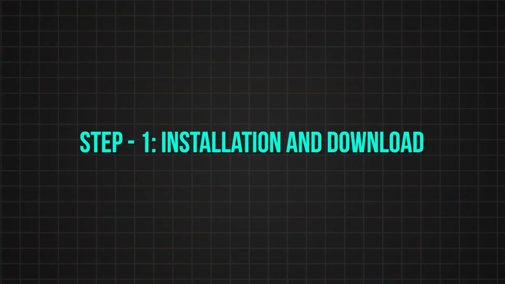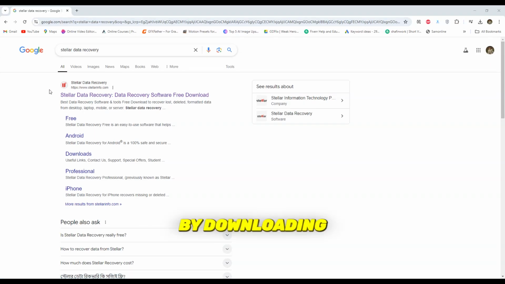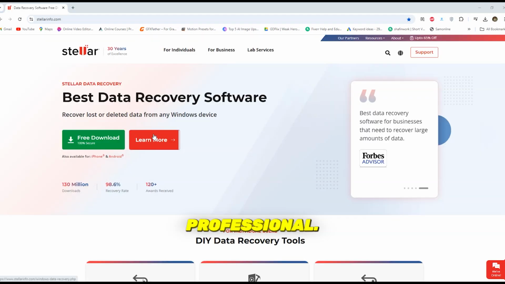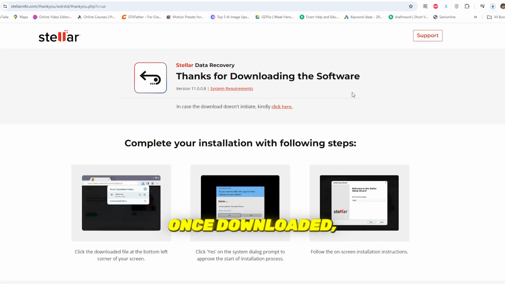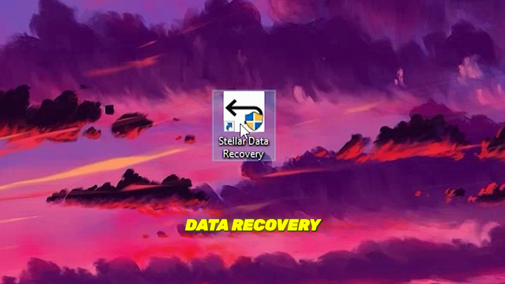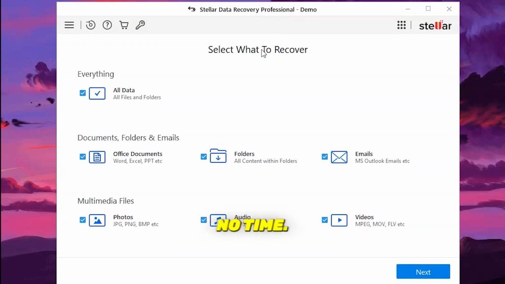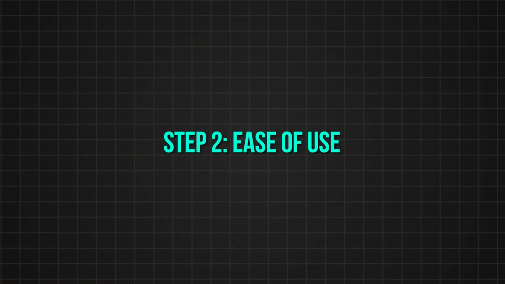Step 1. Installation and download. Let's start by downloading Stellar Data Recovery Professional. Go to their official website and click Download now to get the software. Once downloaded, run the installer, follow the prompts, and you'll have Stellar Data Recovery Professional up and running in no time.